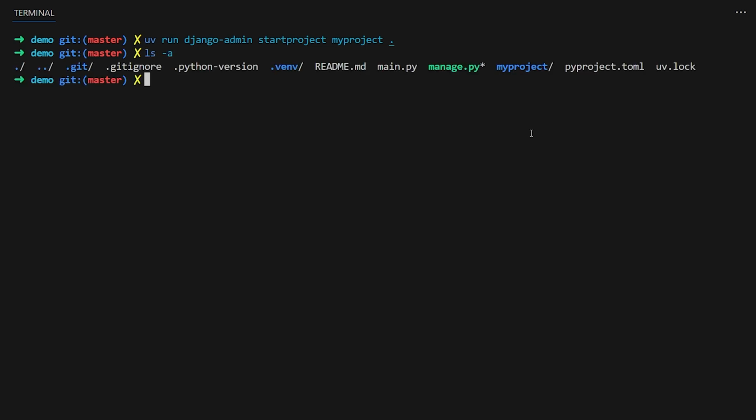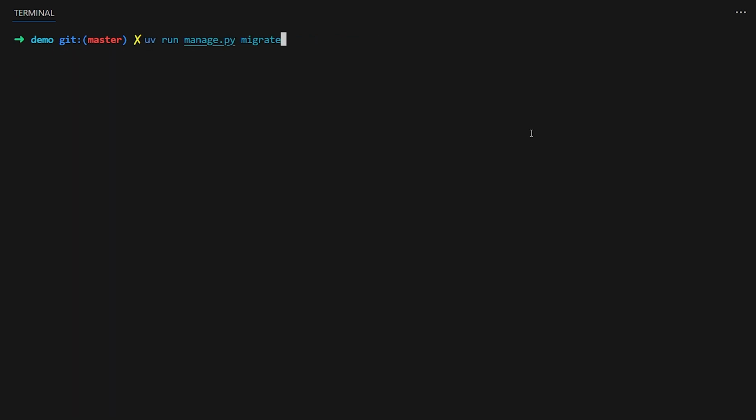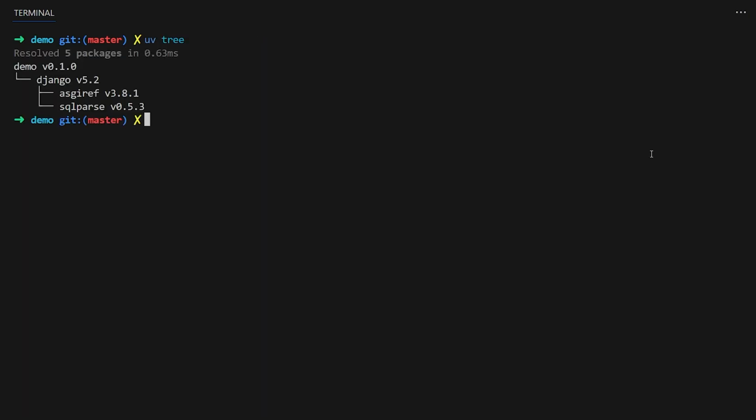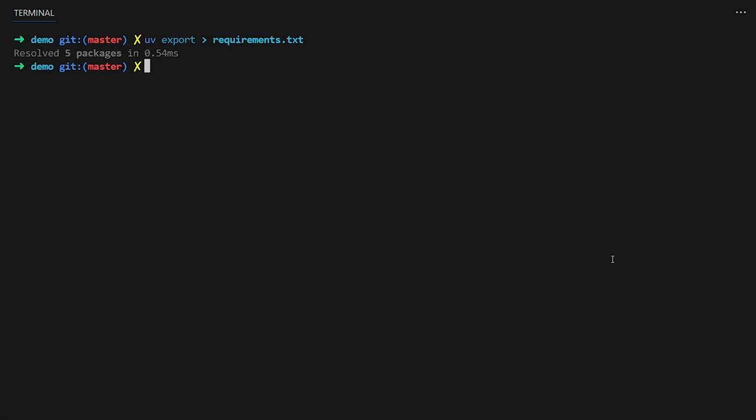With Django installed, let me do the various Django things that I'm used to. I can start a project, run migrate, and start the server, all with uv run. If I ever need to see the dependencies I have and the relationships, I can do uv tree. If I need a requirements.txt file, I can do uv export.